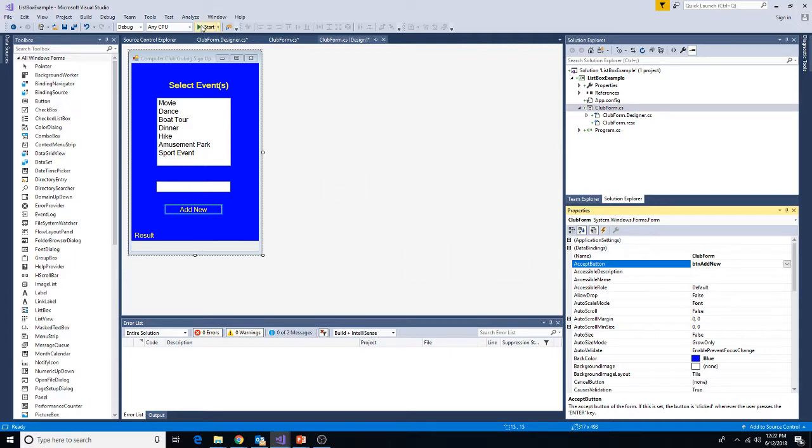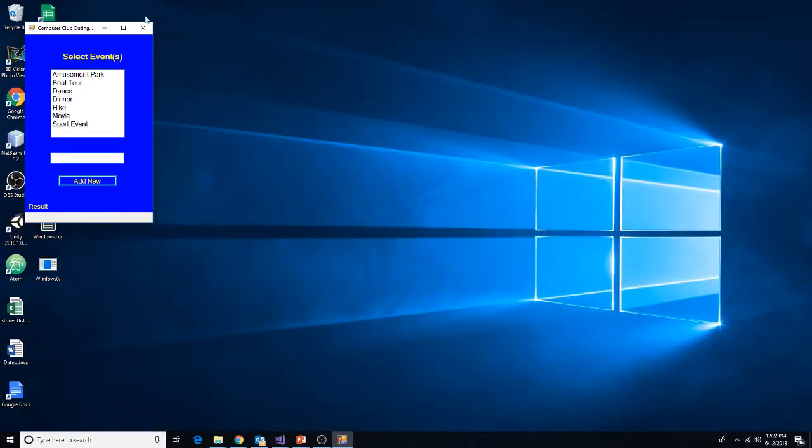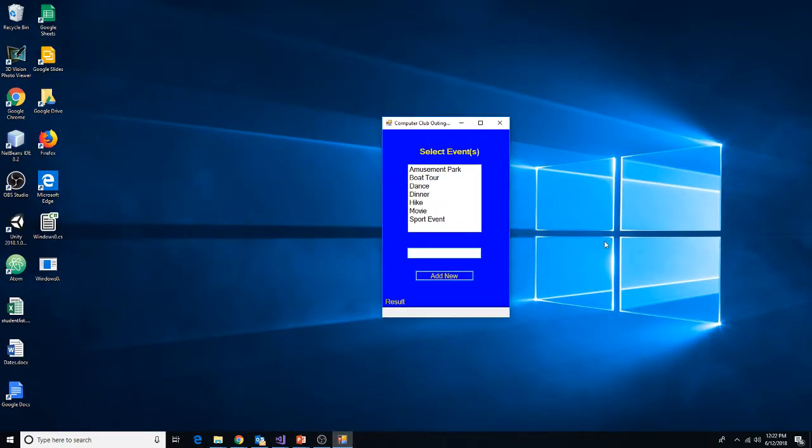Now when I run my program, I should be able to type in my new entry and just press enter and have it be added to my list. Looks awesome. Everything seems to be working okay. So that's our first experience with the Listbox control. Take a look at the code, try some different things.